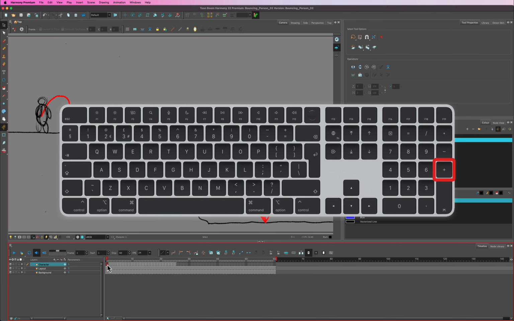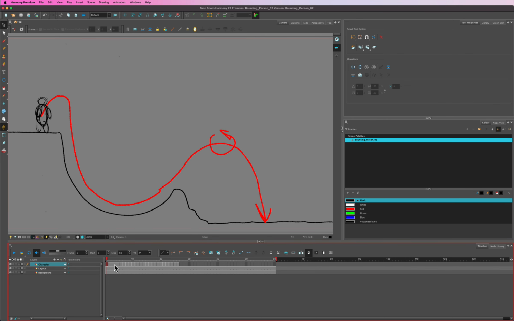If I keep hitting the plus button, it'll extend that drawing and make the exposure last longer. And if I want to reduce it, I can hit the minus key as well. So that's rather useful.